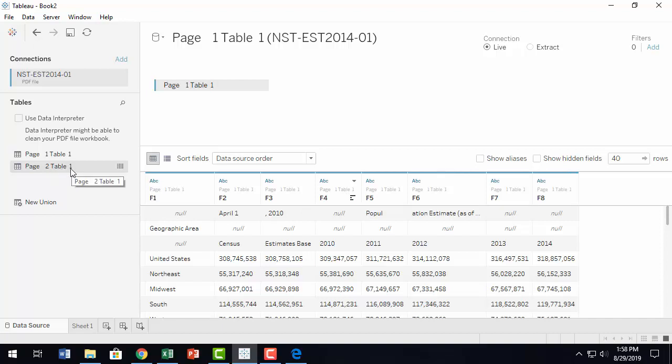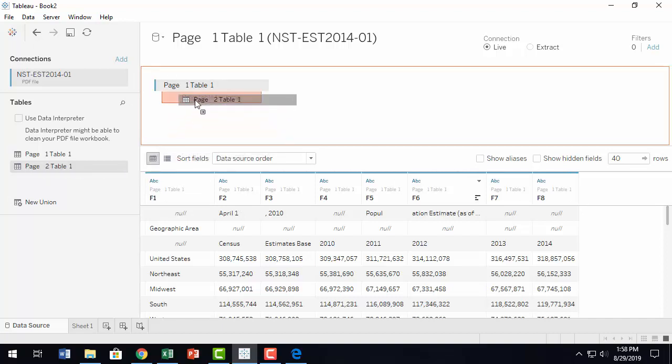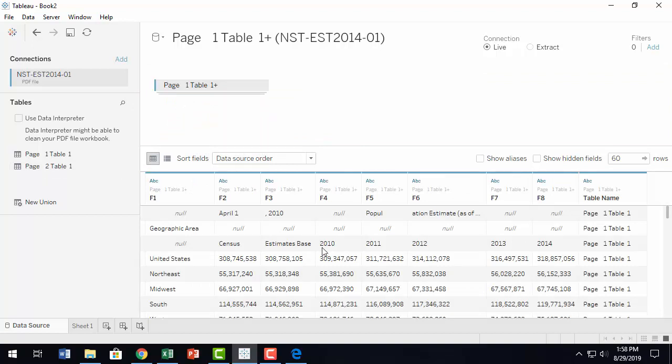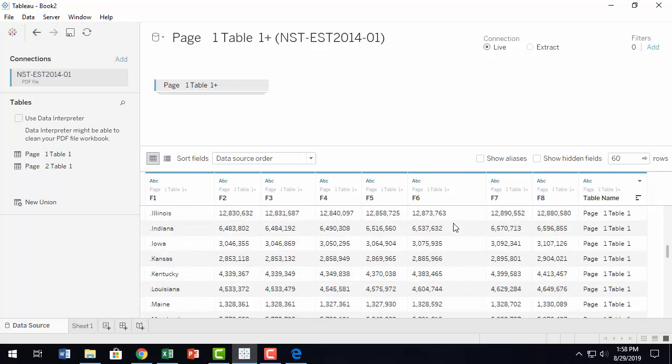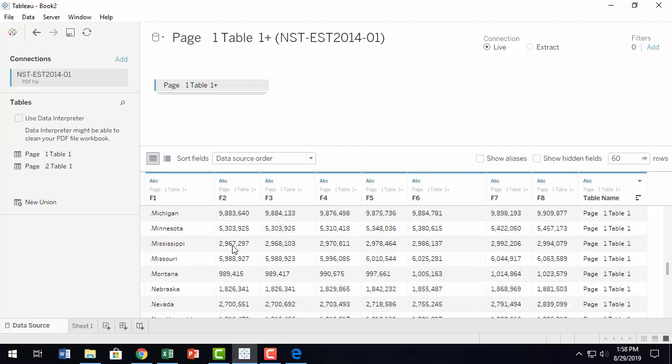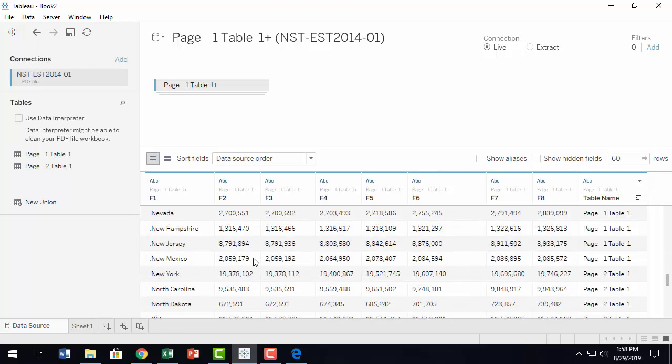So, is it okay so far? Okay. Having converted the column labels of the first table to F1 through F8, I'm now going to bring in the second table and drop it in. So, now we have F1 through F8, and then we have the table name. The observations up to New Mexico are page 1, table 1, and after that New York onwards is page 2.